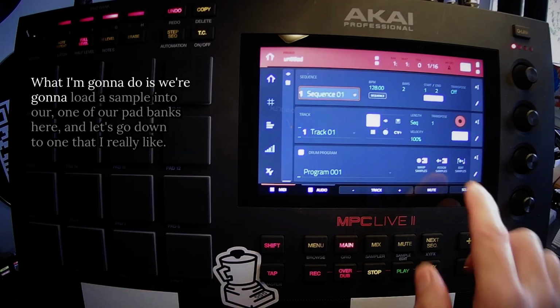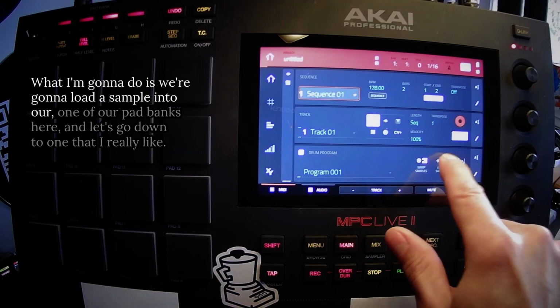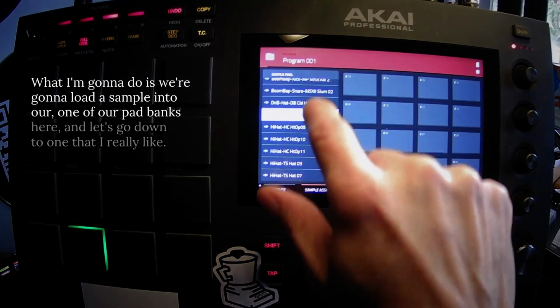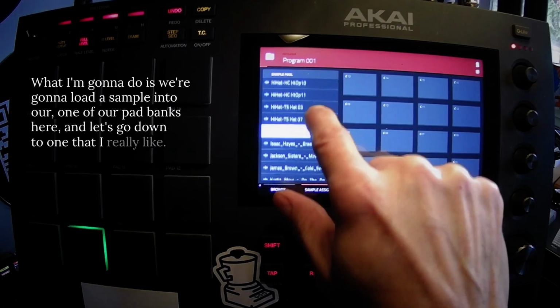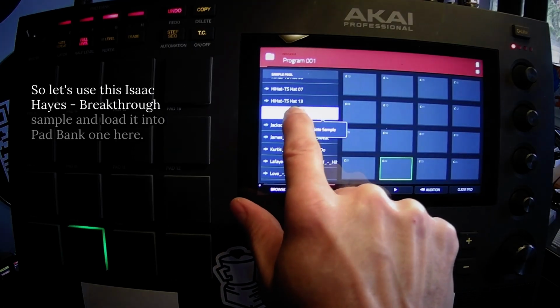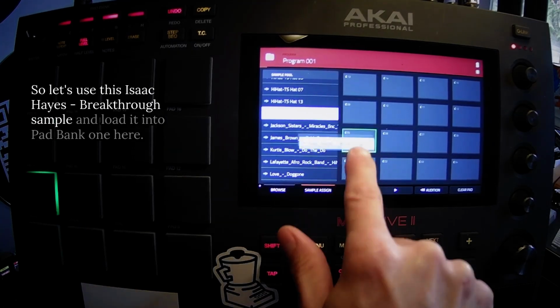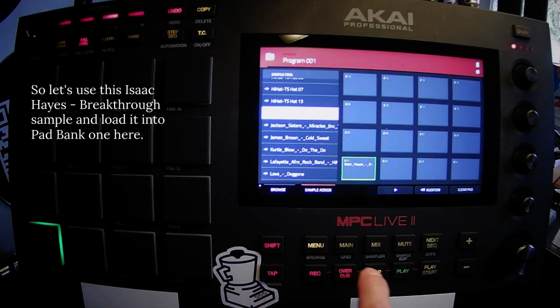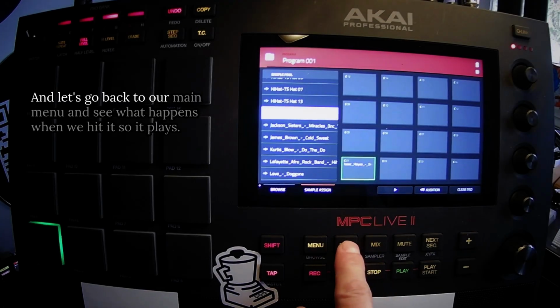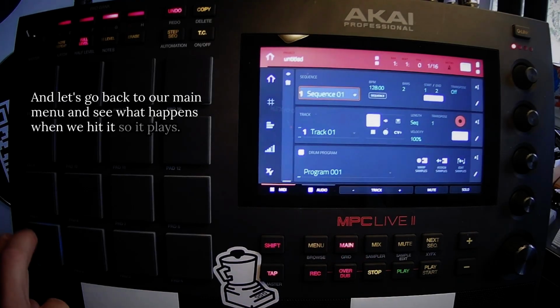What I'm going to do is load a sample into one of our pad banks here, and let's go down to one that I really like. So let's use this Isaac Hayes breakthrough sample. I'm going to load it into pad bank 1 here, and let's go back to our main menu and see what happens when we hit it.